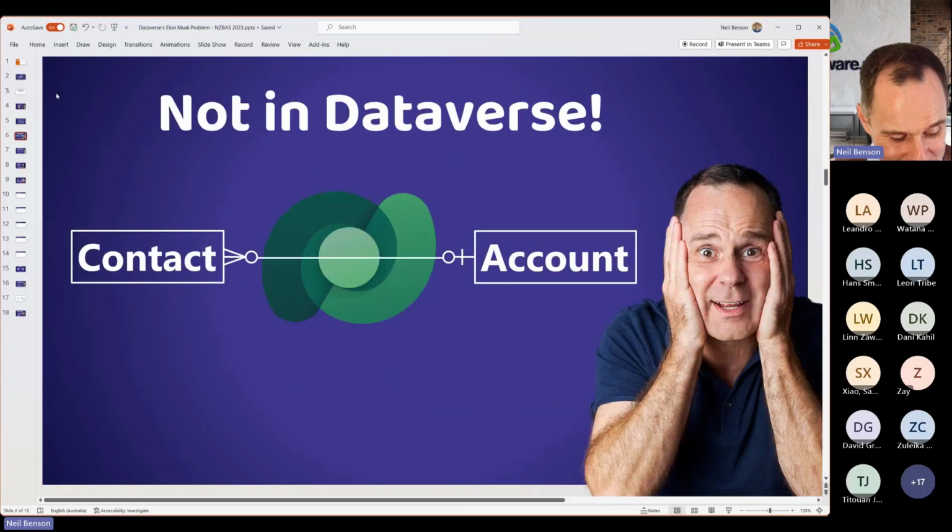Why is it a challenge? Well, because of the data model that we've got, the common data model, in which an account can have 0 or more contacts, and a contact can work for 0 or 1 accounts. And it's that 1 account that trips us up. In all of those scenarios, we want our contacts to have relationships with multiple accounts, but we can't do that in the common data model.